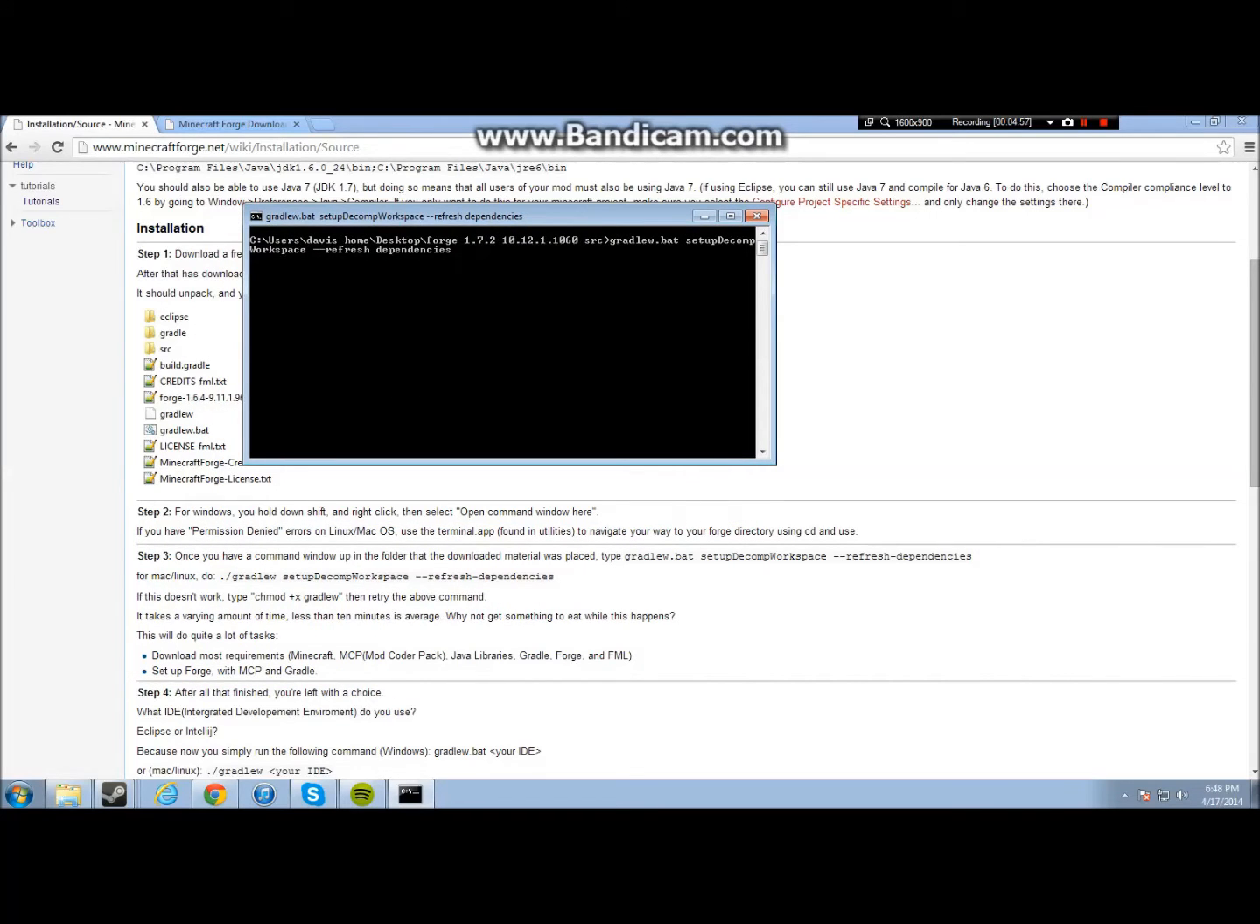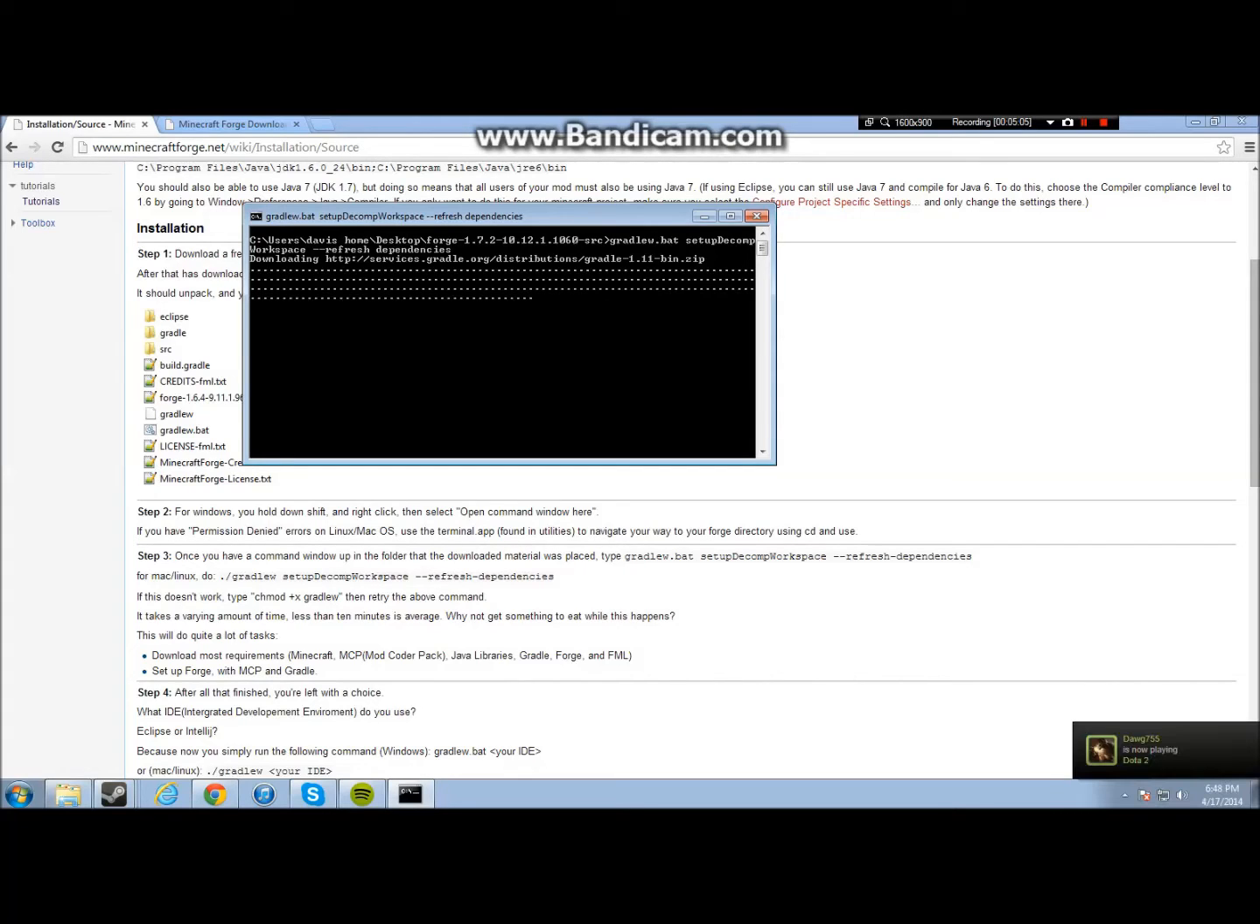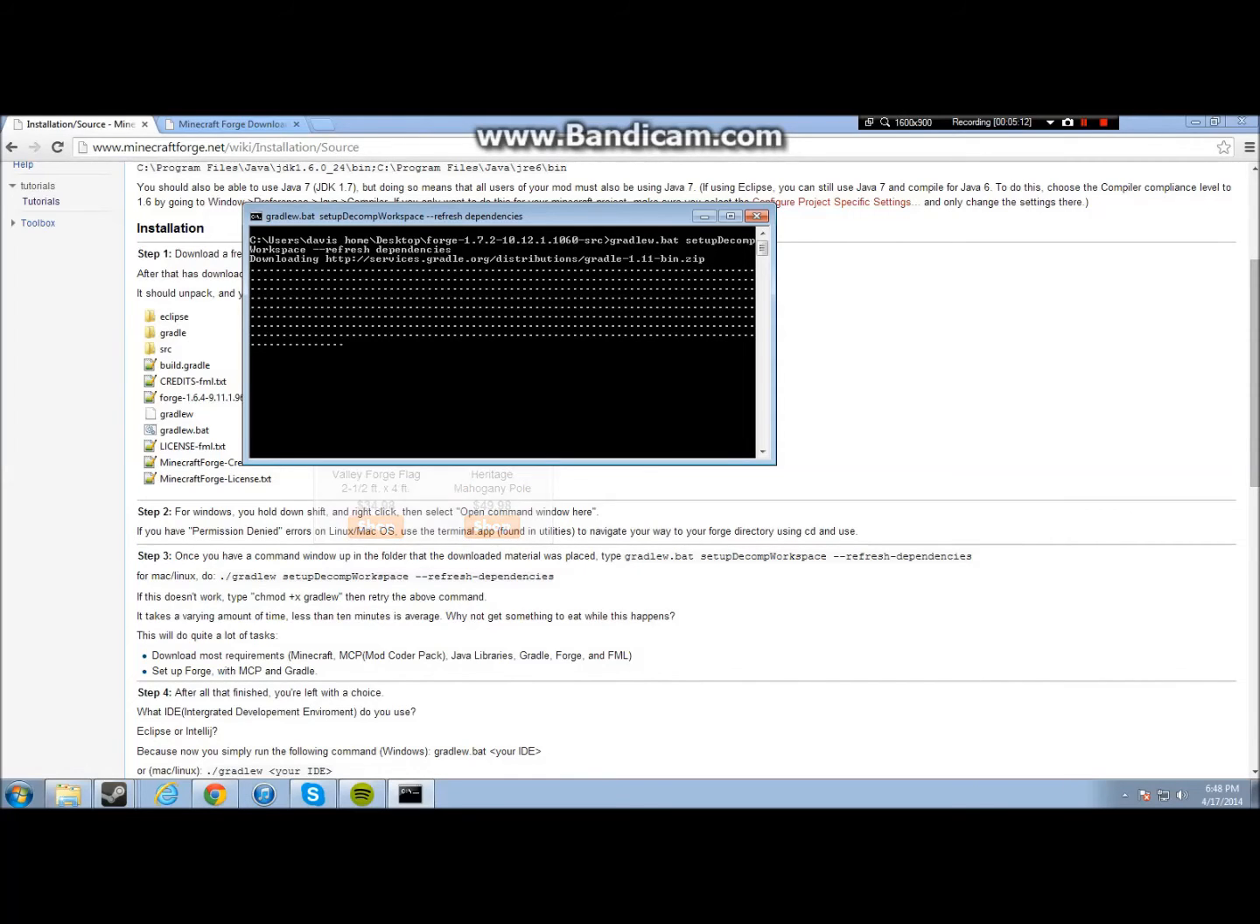It says right here for Mac and Linux, you do ./gradlew space. Oh yeah, it's doing a lot of dots right there for some reason. I don't know. It just does that for me. So they'll do ./gradlew space setupDecompWorkspace space --refresh-dependencies. So basically the same thing, except you have a dot and slash for Mac and Linux.